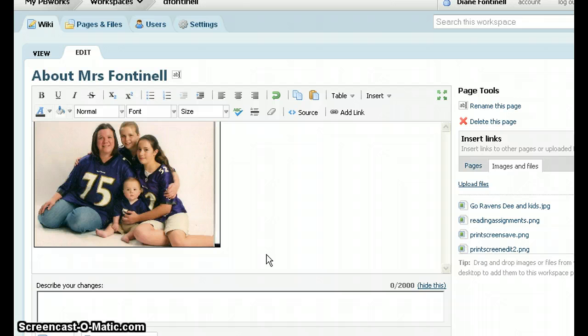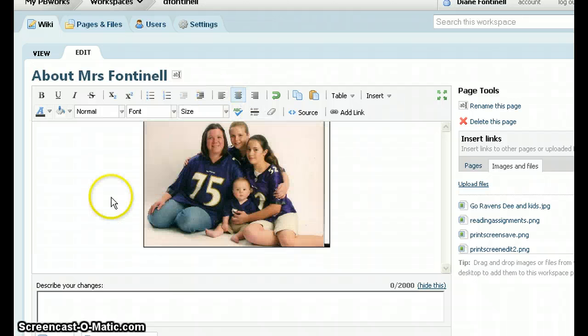That's better. Now, if I want my picture to appear in the center of the page, I'll click on it, and then go to the top toolbar and click on Center Alignment, and it's moved to the center. This is how you insert a picture.